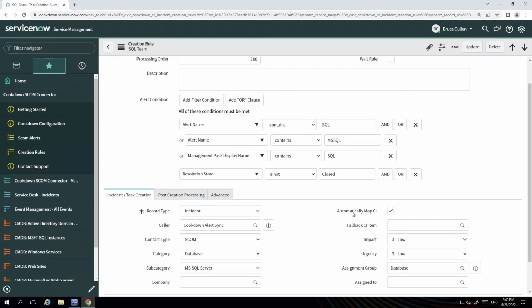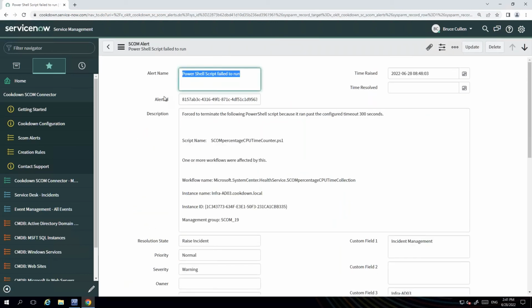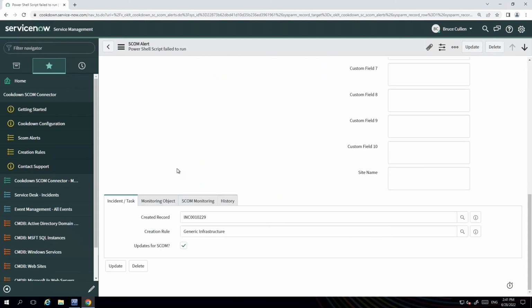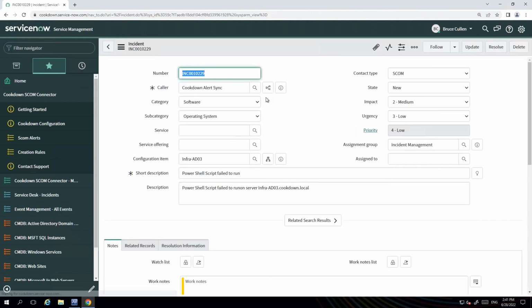I'm not going to go into the full details of what's possible here because we have limited time. But ultimately, the thing that matters is these SCOM alerts, like this PowerShell script failed to run one. Not only in ServiceNow do we have all of the information about the SCOM alert, but we also have the incident raised here, which looks like this. Ta-da! So we have our incident in ServiceNow. You can see all of the information relating to it pulled through from the SCOM alert.